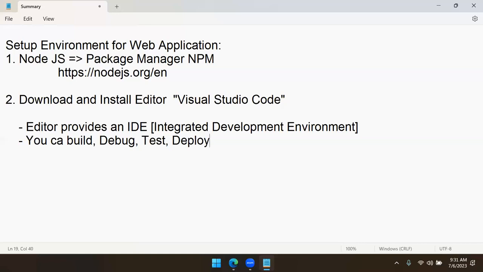That means the concept of an editor is, it provides one environment from where we can build the applications, we can test the applications, we can find the bugs, means issues, and fix them, and we can even deploy. Deploy means making them live. All these things we can do from one software, and that is what we call an editor.